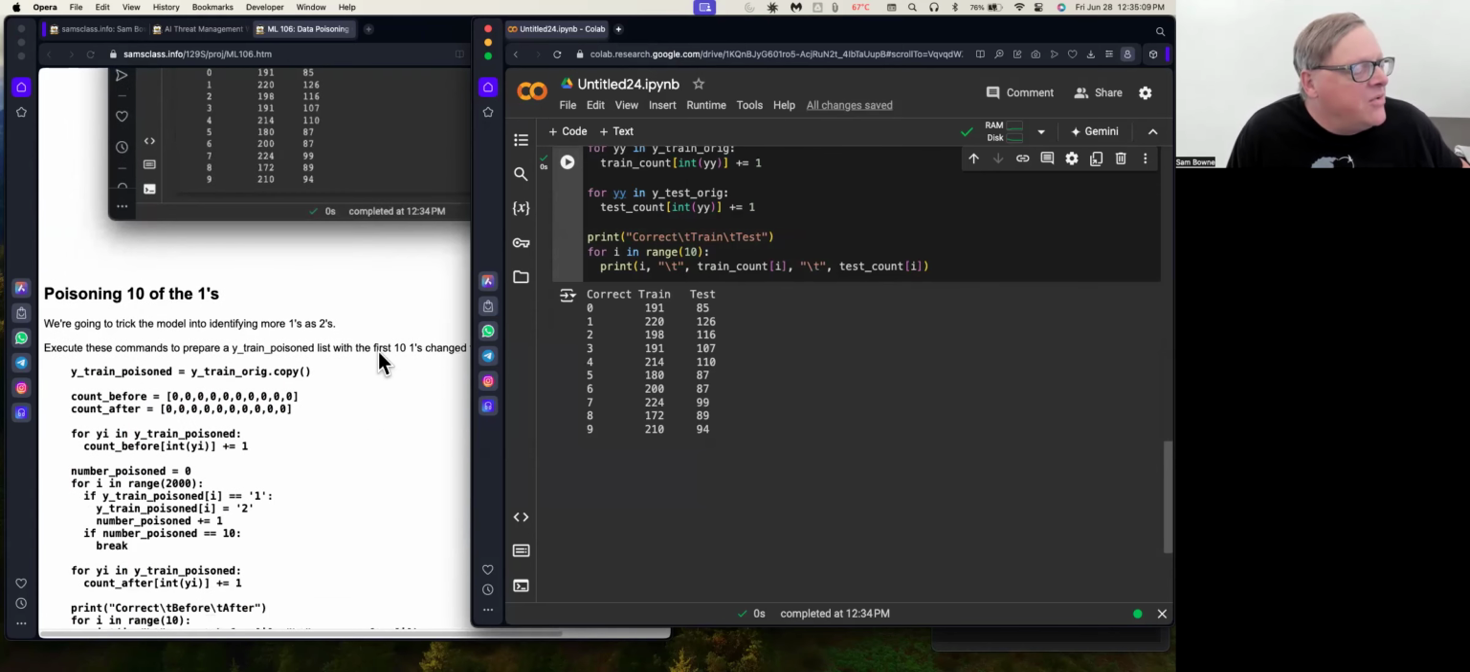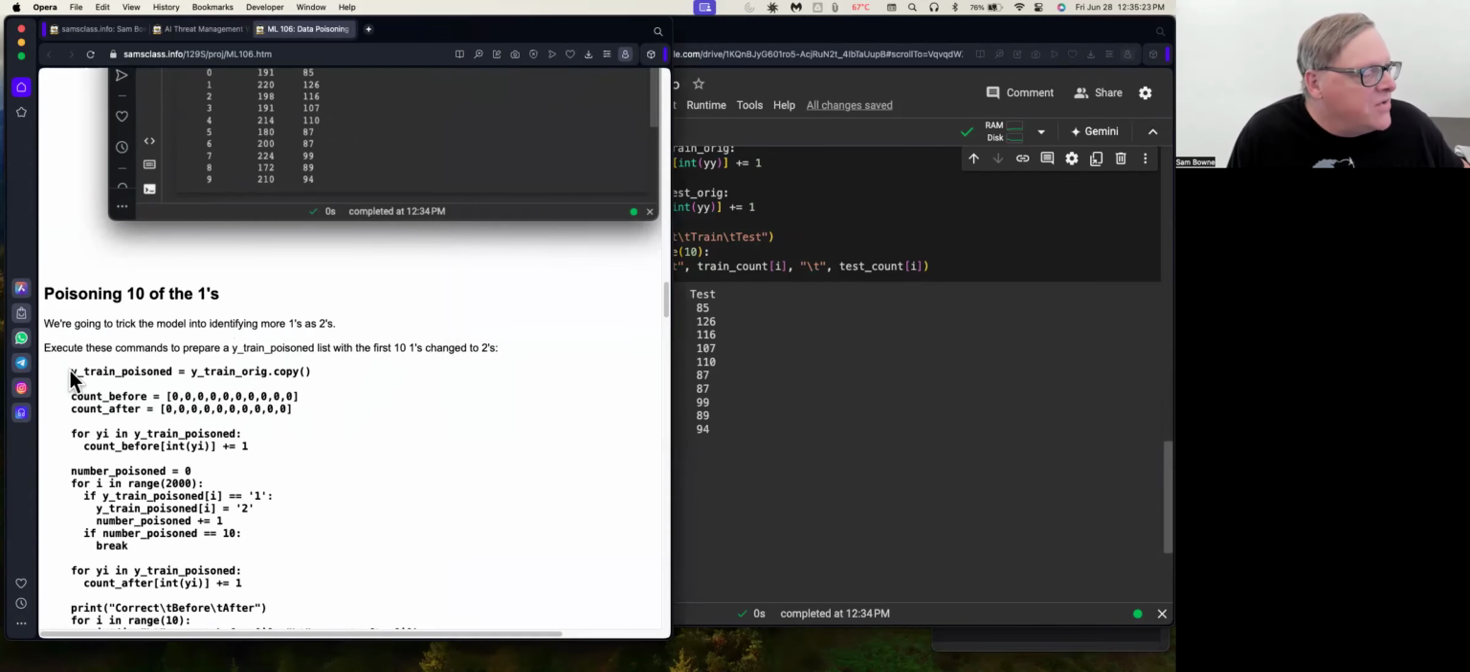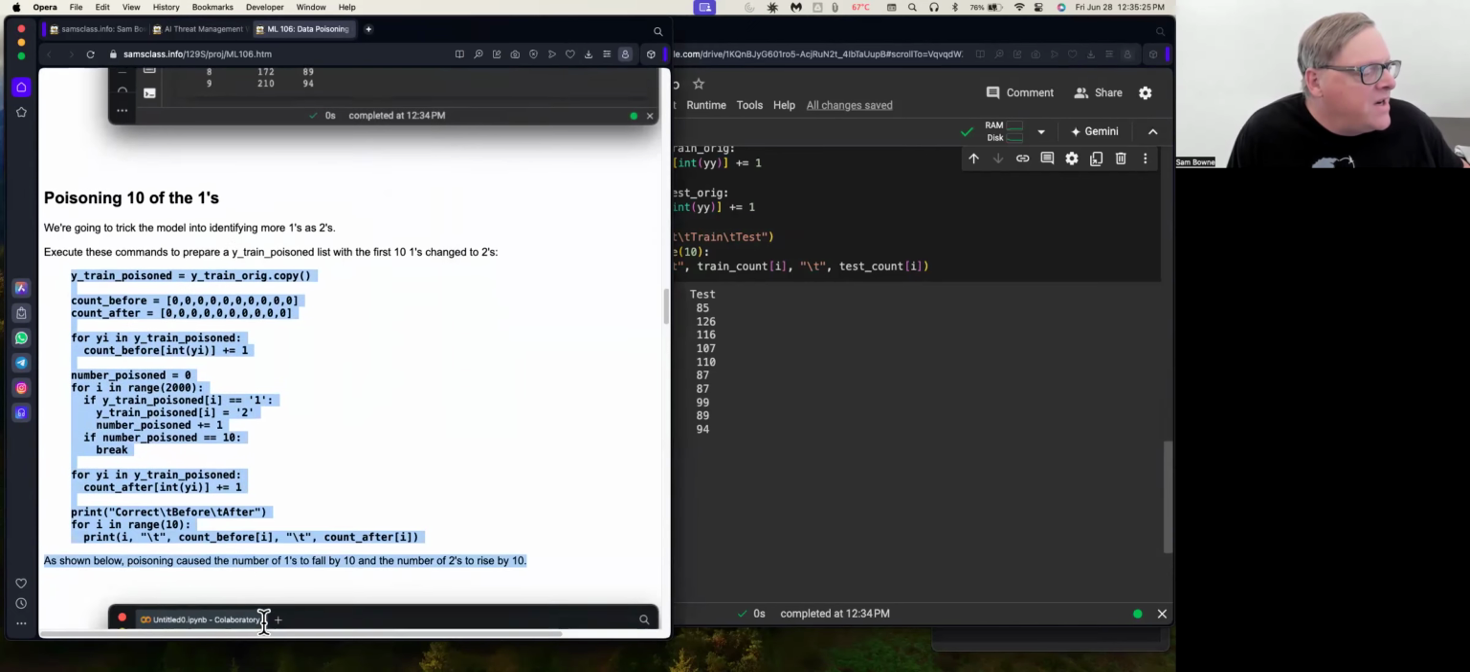And what we're going to do is poison it. We're going to poison it in the simplest way: we're going to mislabel some of those images. So we're going to change 10 of the ones and identify them as twos. We're going to try to trick the model into identifying some of those ones as twos. So this will make a poisoned data set.